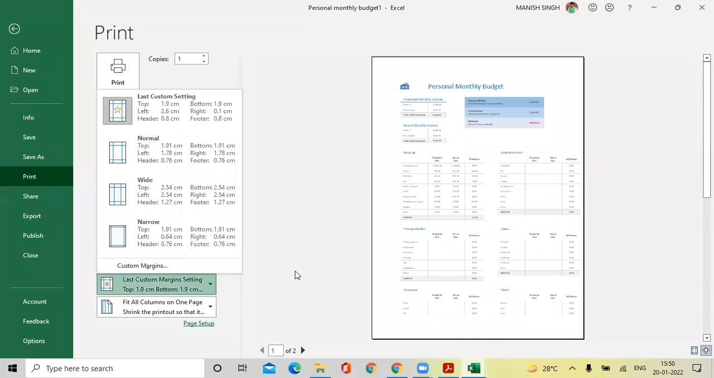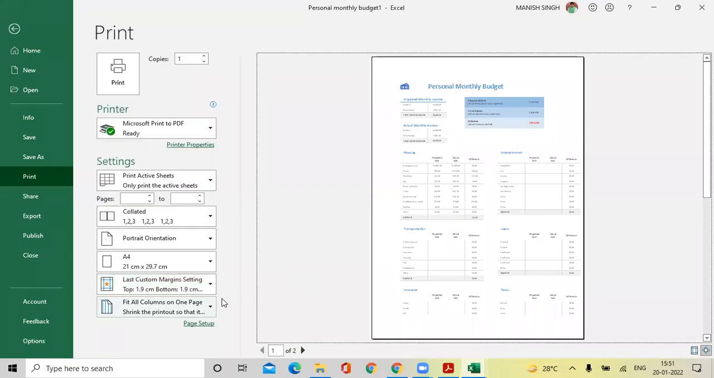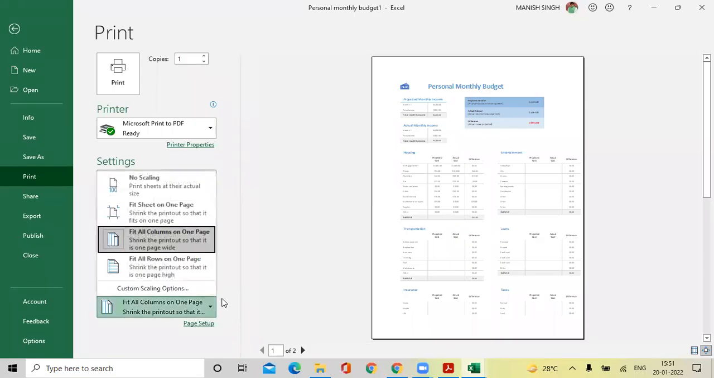Now sometimes it happens that whatever content we have in the Excel sheet doesn't fit on one single paper. Then what do we do in that particular case? For that scenario, you can go to this particular option of fit all columns on one page.